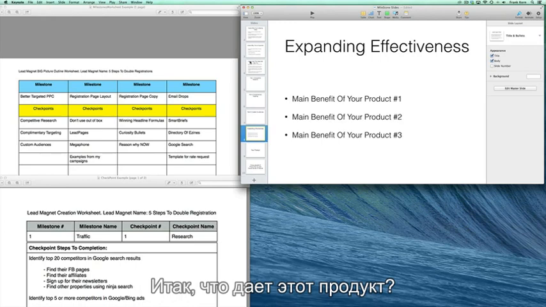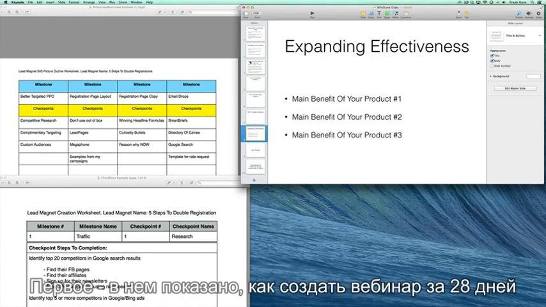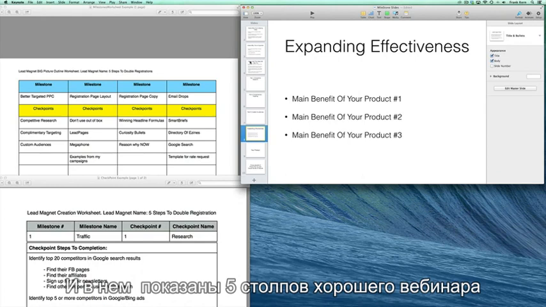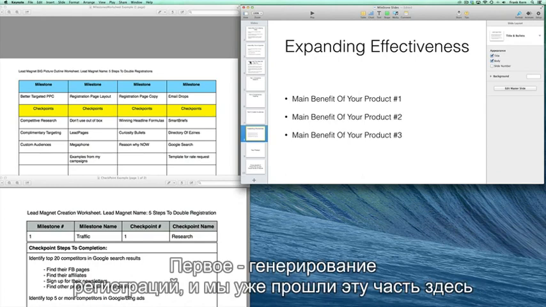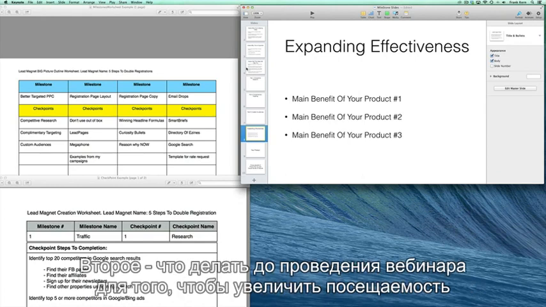But what that product does is, thing number 1, it shows them how to create a webinar in 28 days, and it shows them the 5 pillars of a good webinar. Thing number 1 is getting registrants, which you kind of already went through here. Thing number 2 is what to do before they show up to increase the show-up rate.